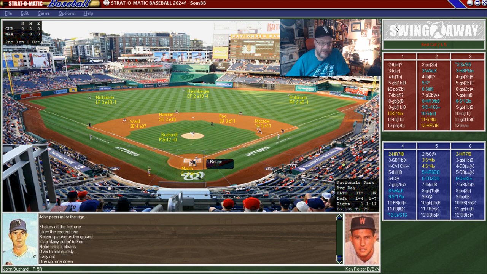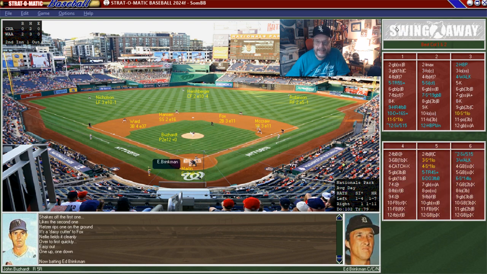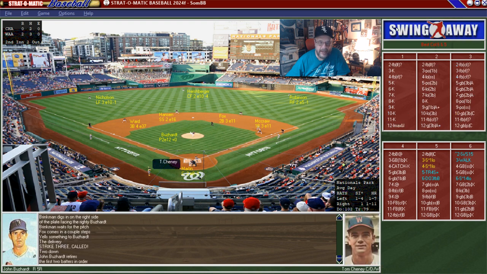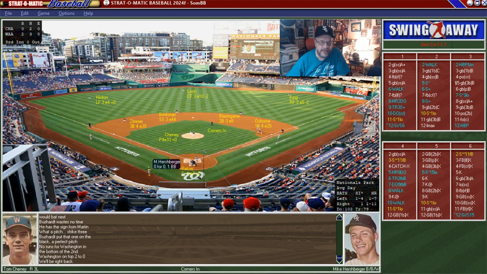1963 matchup here. This is one of the sets that I bought, one of the rosters for the computer that I bought on their Strat's Veterans Day sale. They had a sale a little while ago, and this was one of the rosters that I bought.